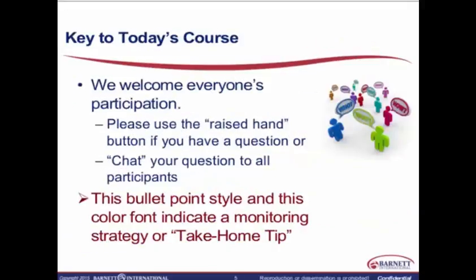We welcome everyone's participation. I do want to point out that the bullet point style that you see, that arrow and red font, would indicate a strategy, a take-home tip, a tool and technique. So if you want to focus, those are sort of the meat, if you will, of the course today.